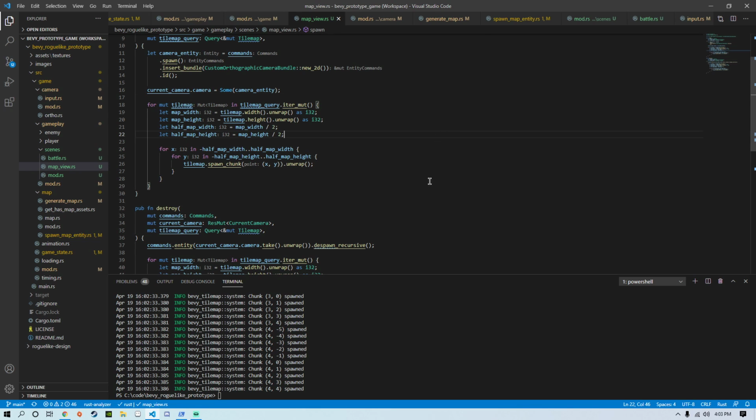But then that brings up other questions, like how do you know if it's a 2D camera or 3D camera or UI camera? So you could still set the type of camera on the camera entity itself, like as a component or something.